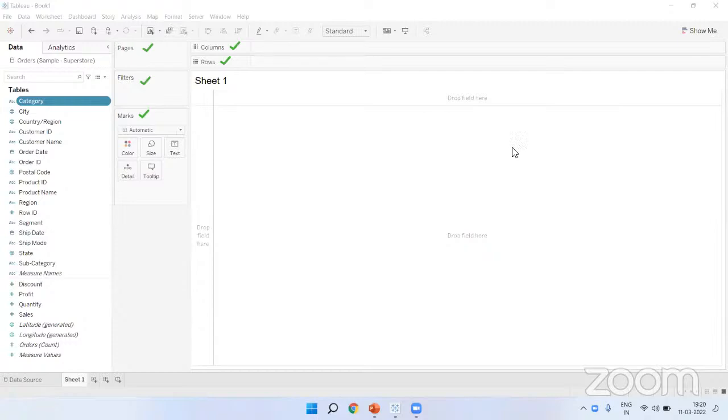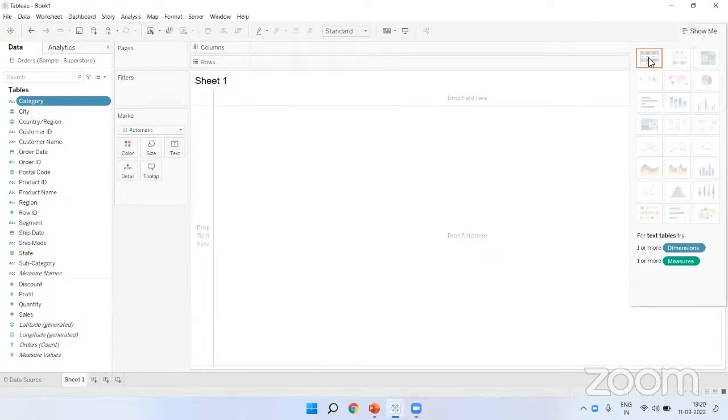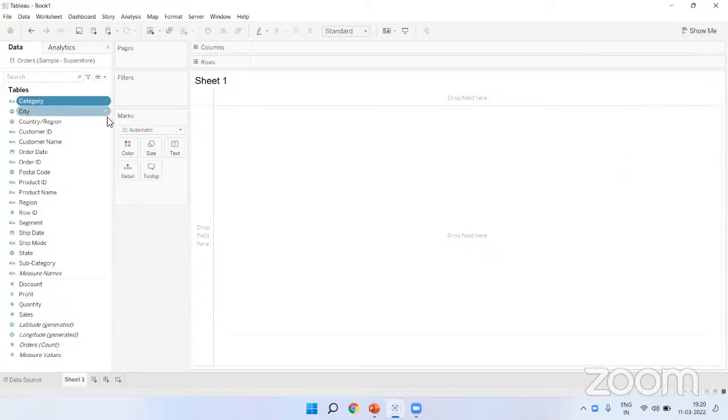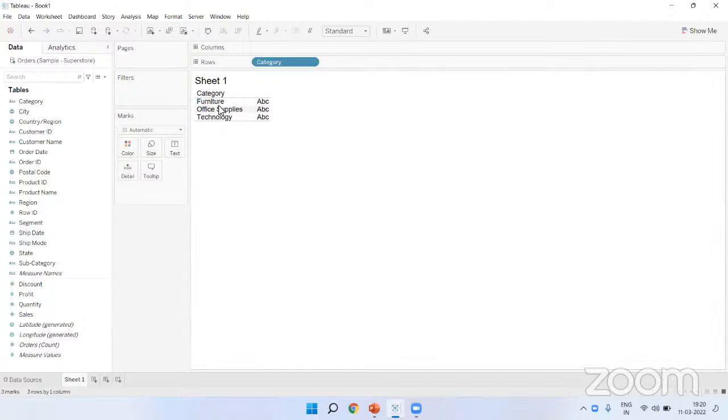If you want to create any chart, you need to drag and drop a column over here. Show Me will give you that. We have here a table, a bar chart, a stacked bar chart, a side by side chart, and so on. So I will show you category wise sales. Drag and drop category into rows like this. Can you see the category information? Hello.